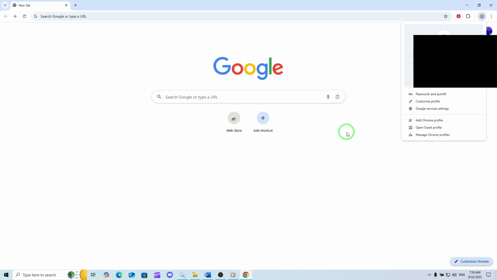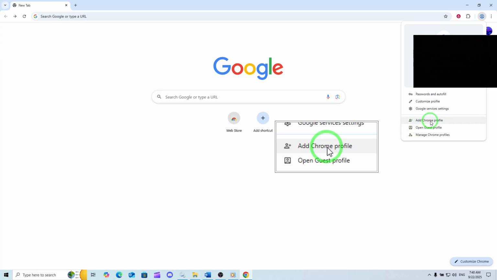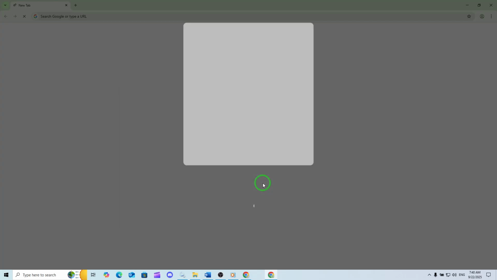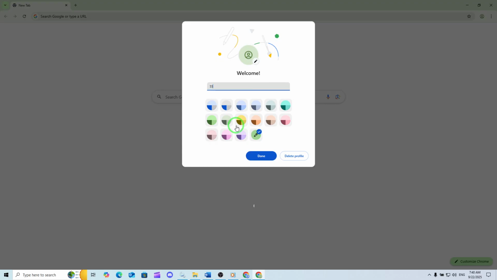Here, you'll see a button that says Add. This is where the cloning trick happens. By clicking Add, you're creating a new Chrome profile that can run completely separately from the one you're using right now. When you select Add, you'll be prompted to set up the new profile.